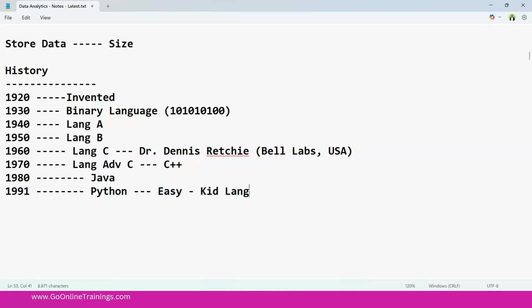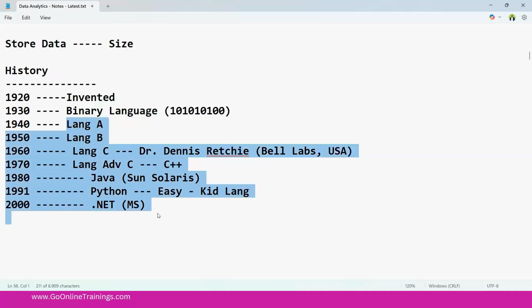But after that, in the year 2000, a language called .NET got released into the market. .NET was released by which company? It is from the Microsoft company. Clear? Java language by which company? Sun Solaris company. So their own brands, and Python by one more company. And .NET by Microsoft. So a lot of things have changed, right? People were creating a lot of languages to process the data.